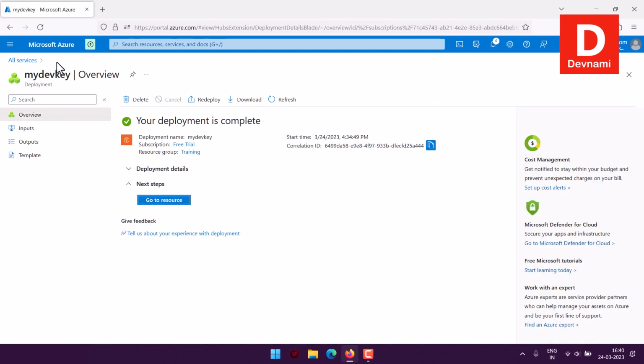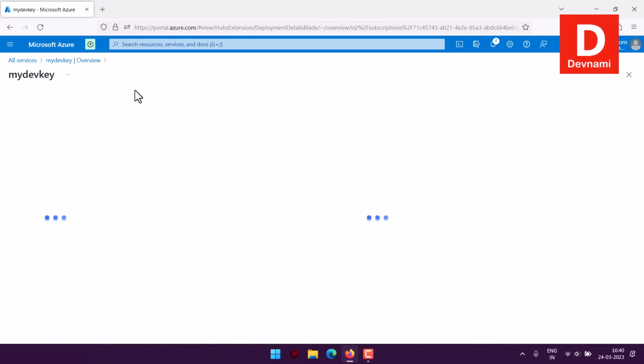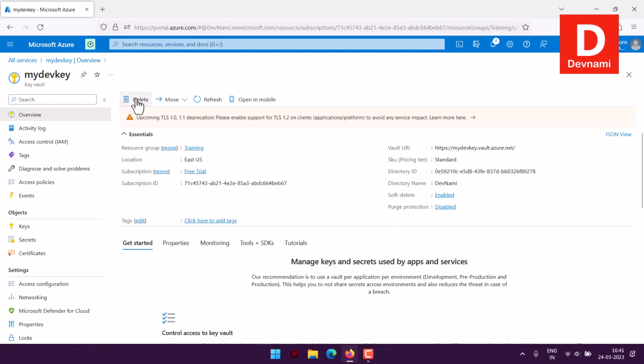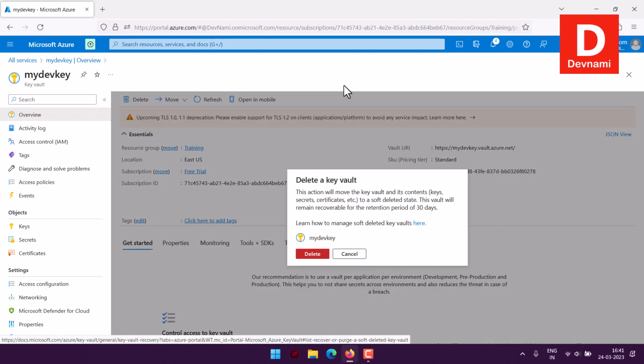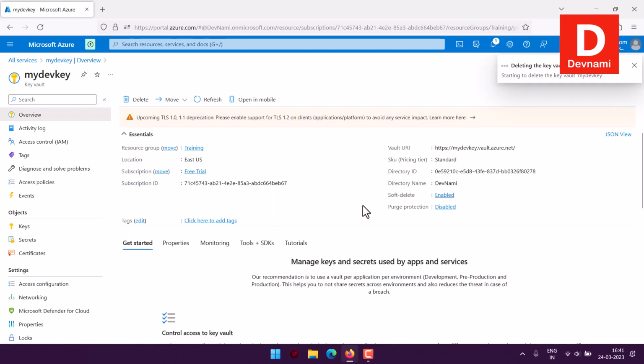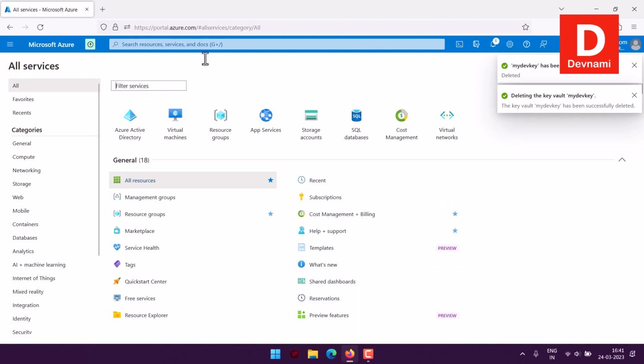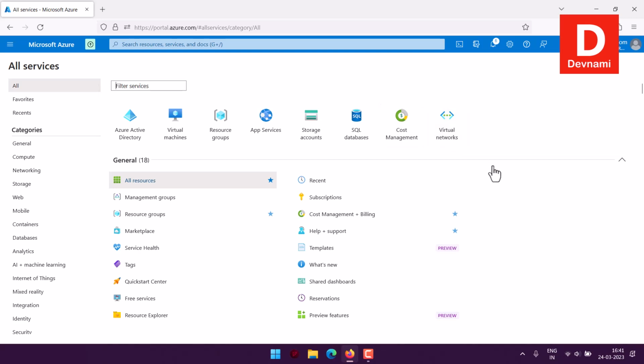So select the resource, right, and here within your key vault dashboard you can click on delete, right? It will tell you that it will be deleted after 30 days. So currently it will go to soft deletion. So from this point onwards we can go out of our deployment, right? And that's pretty much it for Key Vault.